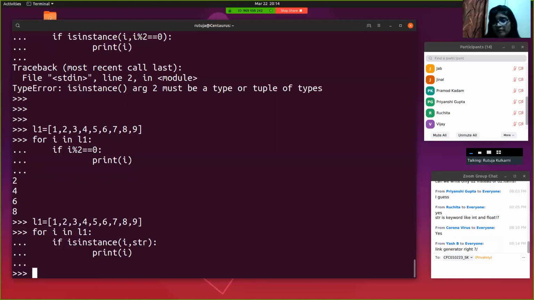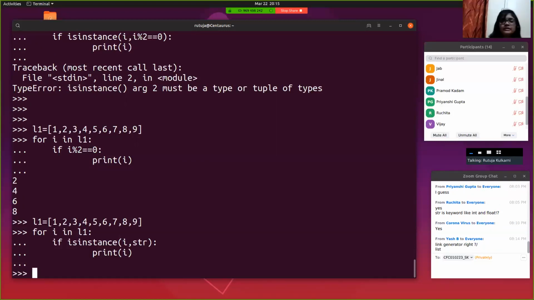Meanwhile, if you have a typo error, yeah, it's list comprehension and generator. Yeah, exactly. So that we will be covering tomorrow.